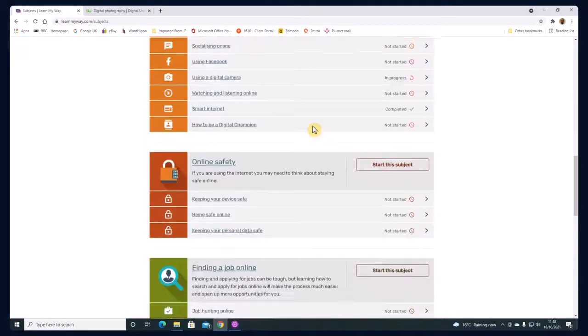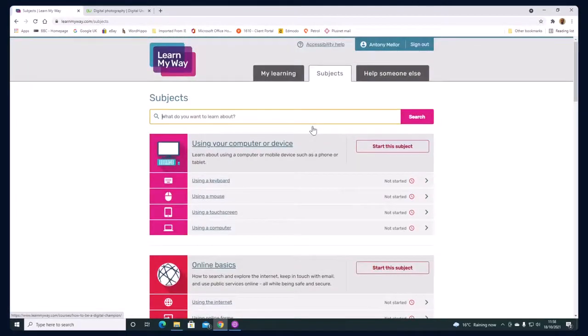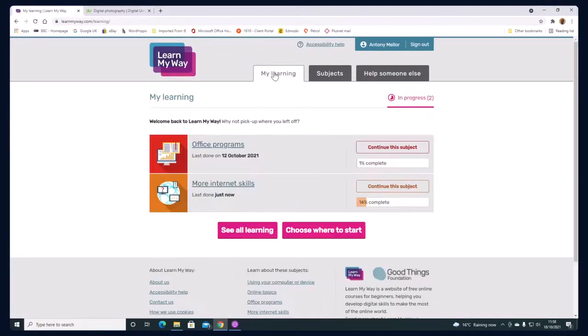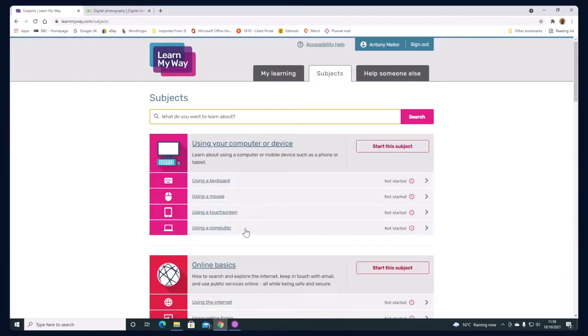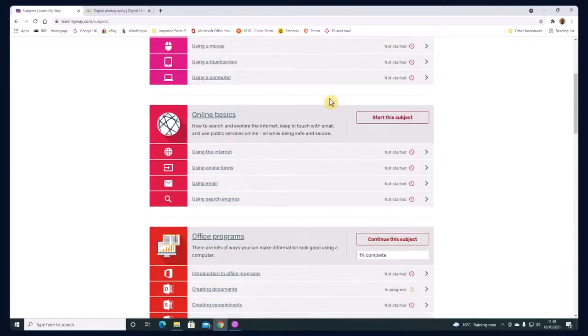I'm using the wheel on my mouse to move up and down. And if I go back to My Learning by clicking on that tab, another way to get the full list of courses is to click on the See All Learning button there. Let's try that. And there's the full list again. Okay, now let's stay on that one and we'll choose a course that we're going to have a look at.